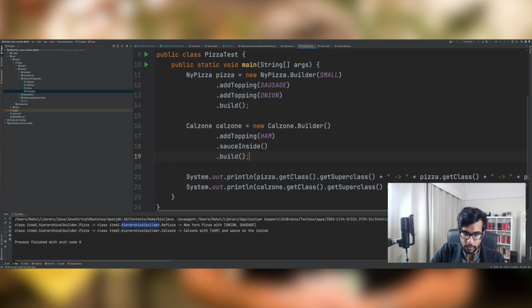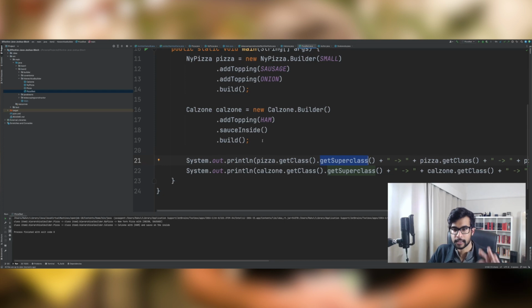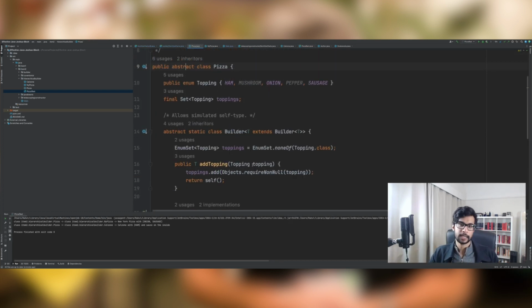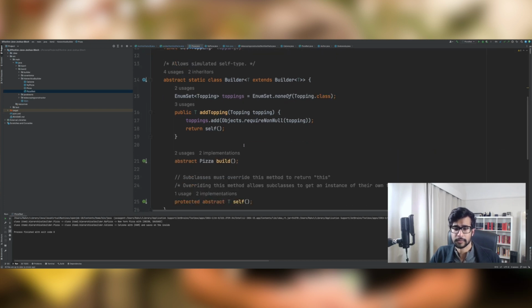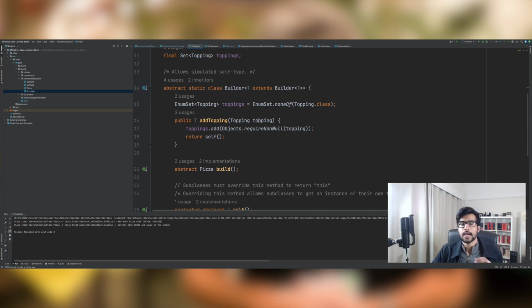Similar pattern. If you run it, you'll see both these objects have been created. And I'm getting the superclass. They've both got the same pizza superclass. Makes sense. Similar pattern, ending with the build method. So firstly, let's take a look at the pizza abstract class and see what's going on here. In a similar way, because we're using the builder pattern, we have another inner static builder class. But you'll probably see it's a bit different. We need to allow something called a simulated self-type.